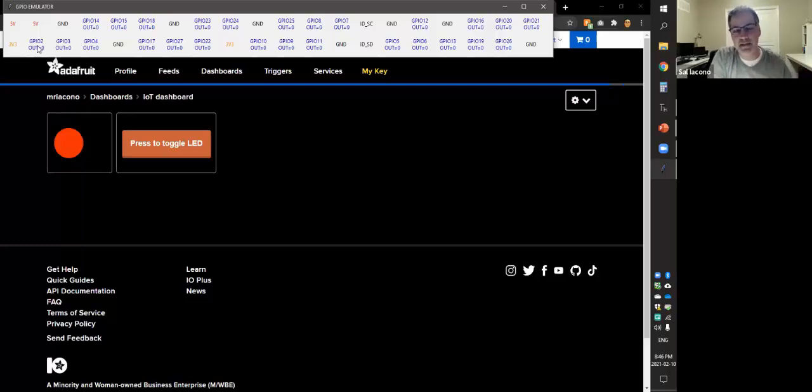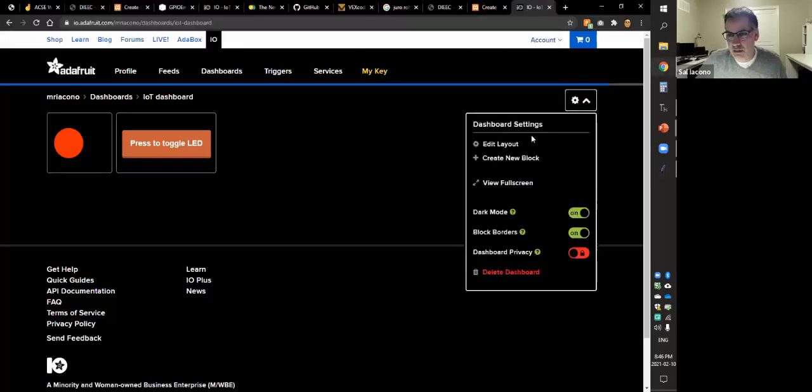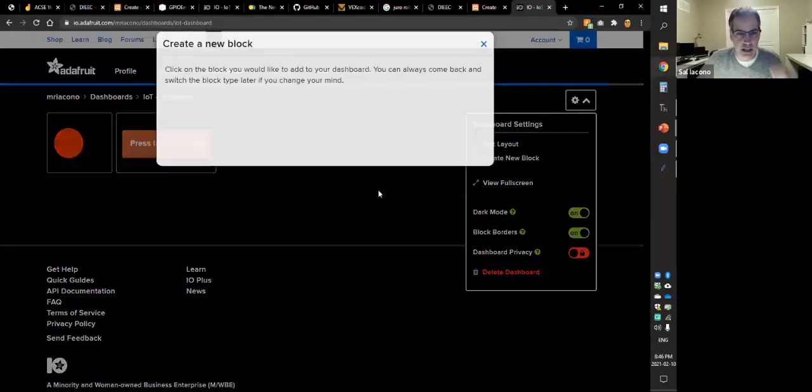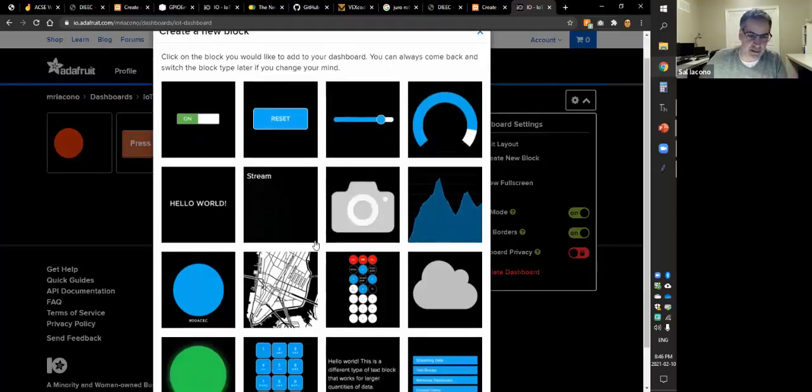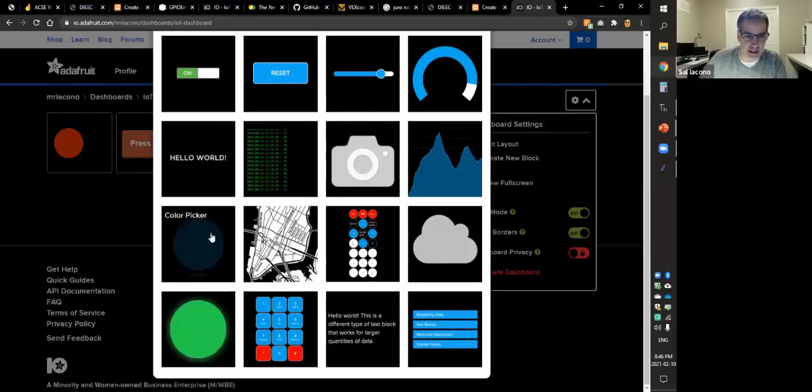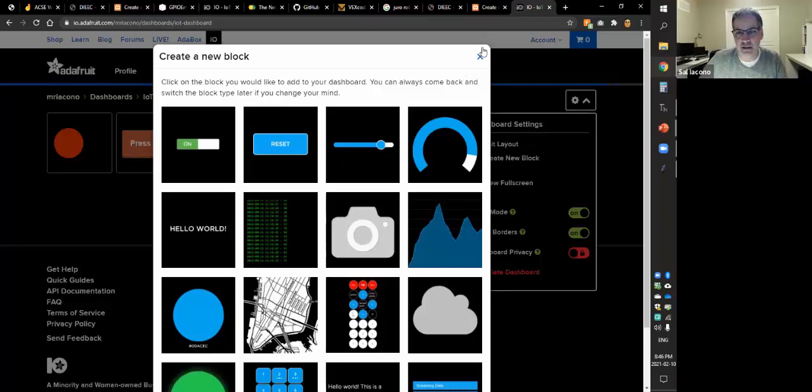Of course, again, because the GPIO emulator only does digital output and digital input, you are limited in some of that. But just a quick look, if I go to create new block, things that you can create, you can have sliders, gauges, all sorts of different things. There's an indicator, which I am using, other types of input and so forth. So there's lots of tools available there.